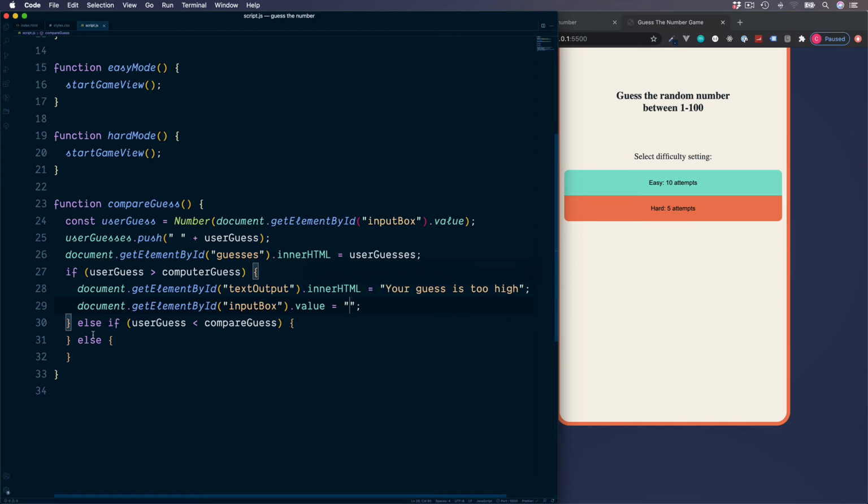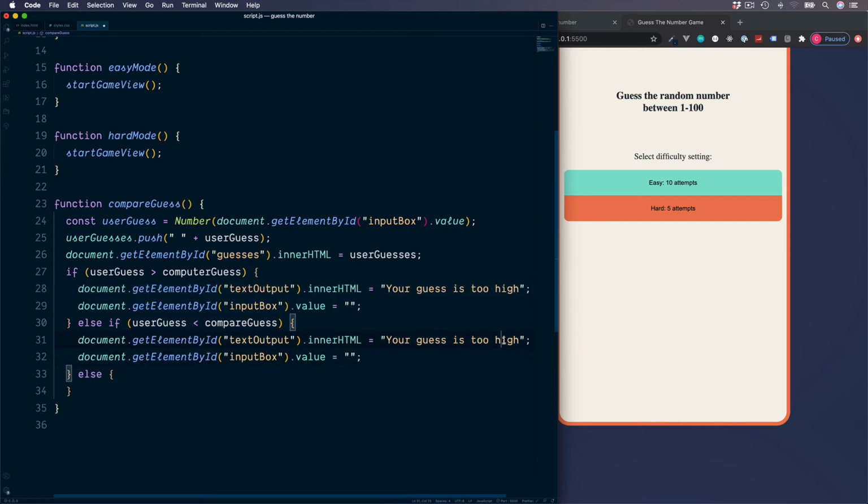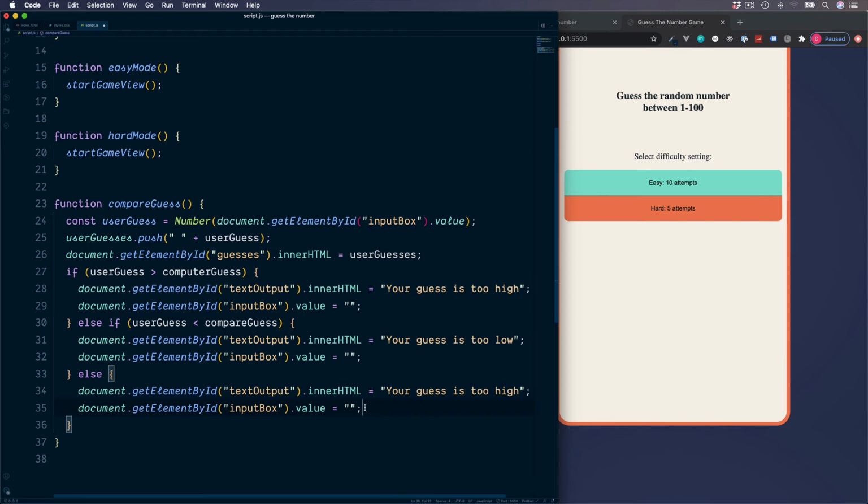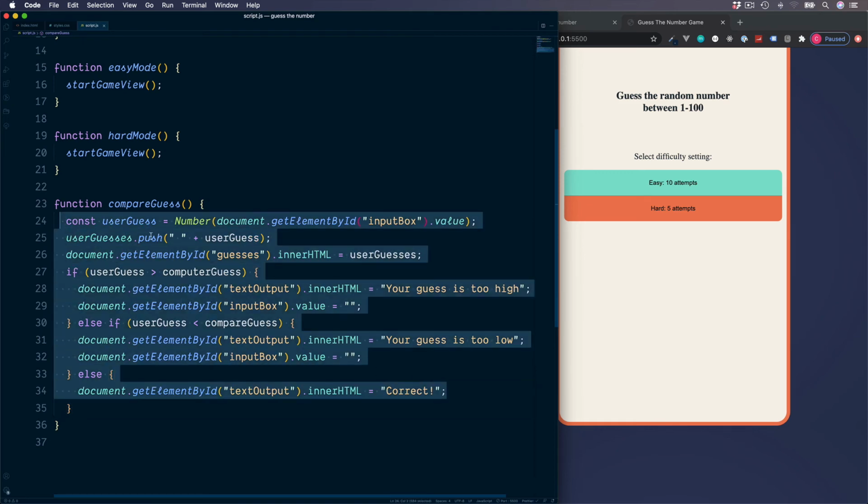The next section, which is the else if, is going to check if the user's guess is too low. So we can pretty much do the same inside this section, but our message is going to be too low. Finally, in the else section, we can also add this in. We don't need to reset the input field since the game is over. All we need to do is to set a message, which is going to be correct. So we can now go ahead and test this inside the browser.